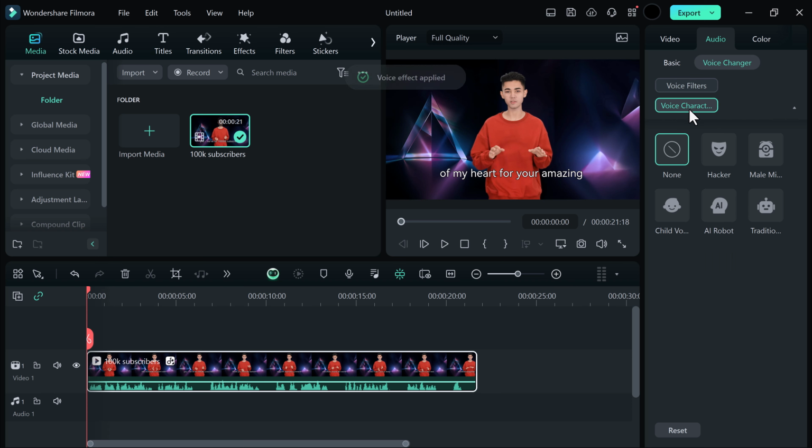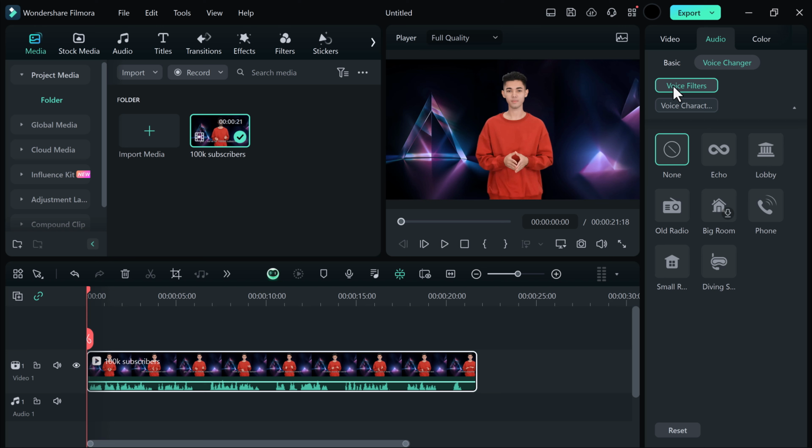And if I click on the voice characters, here you can see we have many voice characters like hacker, male voice, child voice, AI robot voice and tradition voice. And now we will try the voices one by one. First of all, click on voice filters.